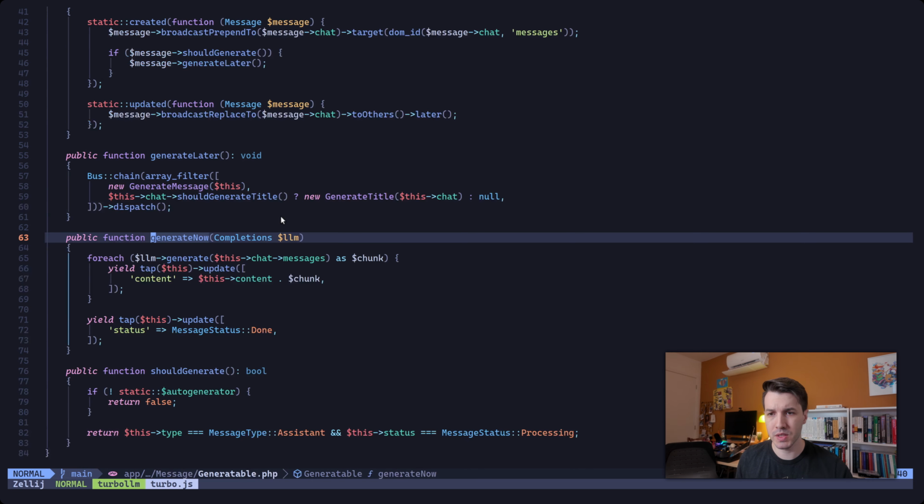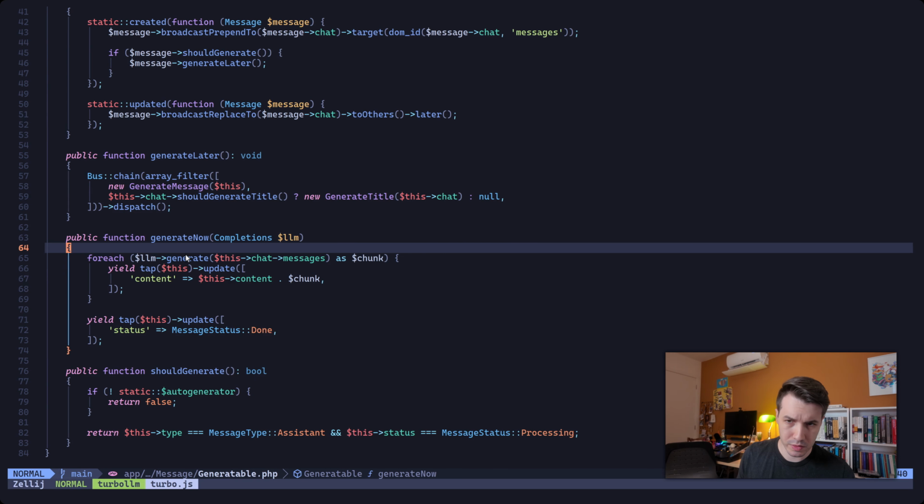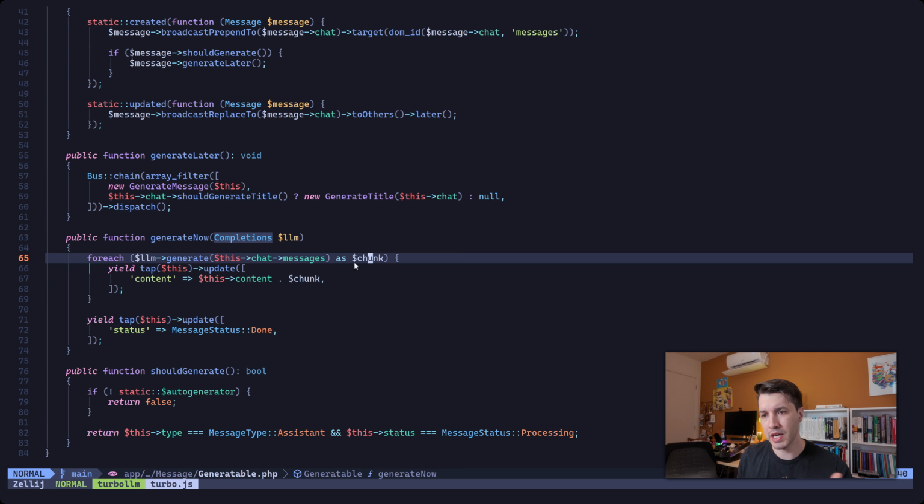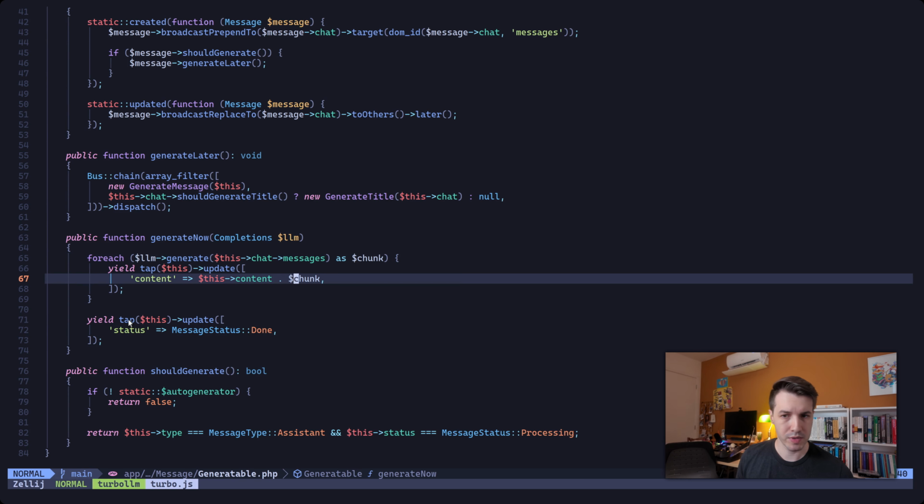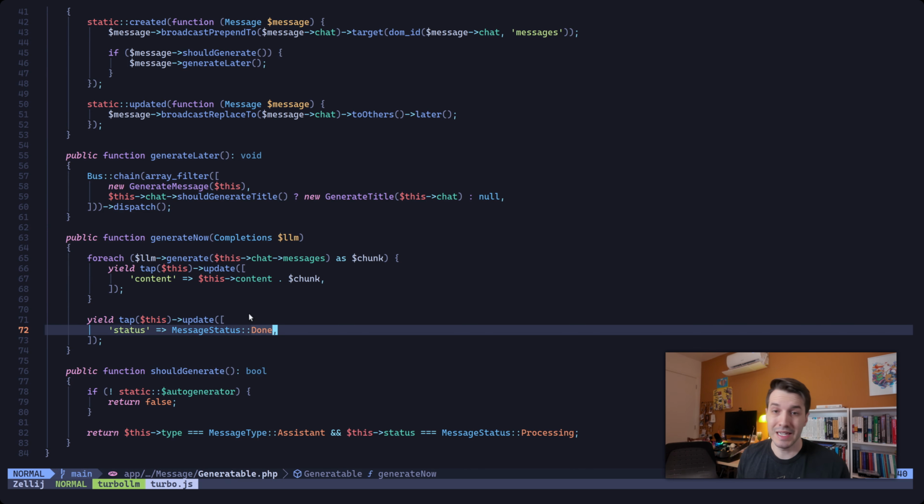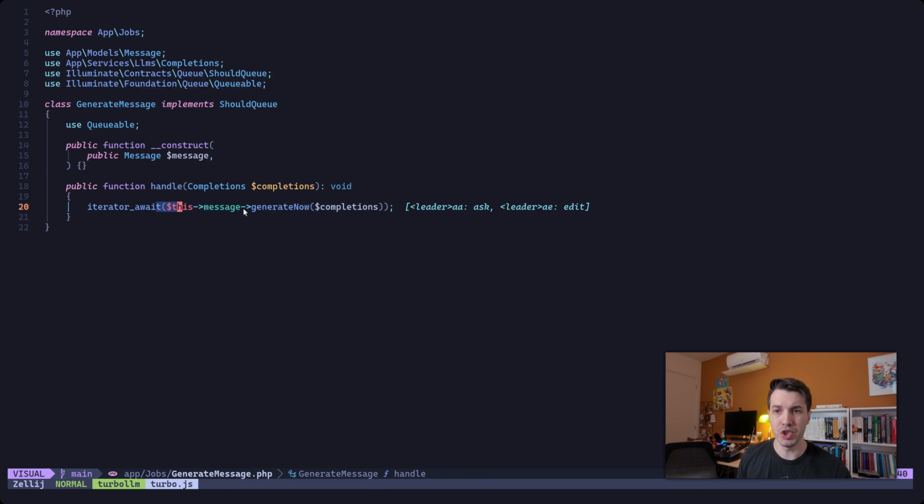But what is important over here is the generate now, which takes a completions model. This is where the magic happens. So it actually passes the message to the generate method in the completions abstraction, and for each chunk that it receives, it updates the message model, and then it self-updates again, marking the message as done. And that's about it. So this actually happens in background on this job over here.